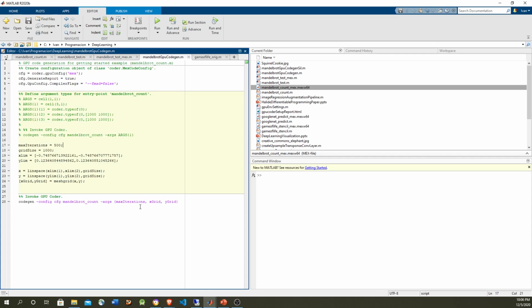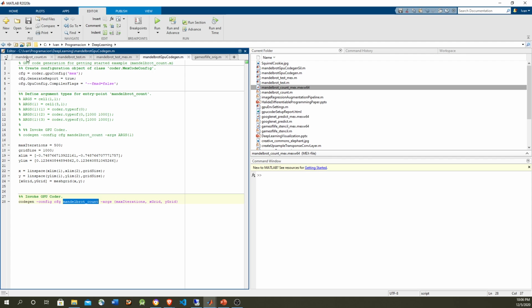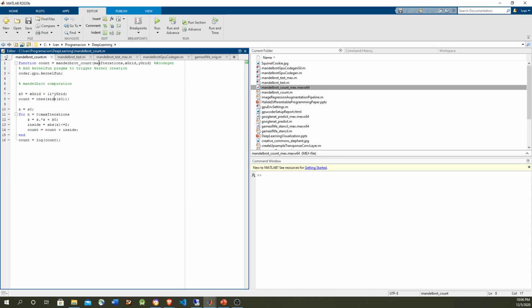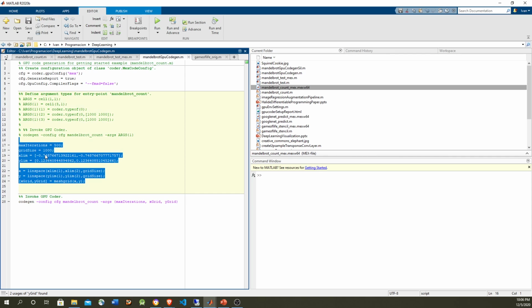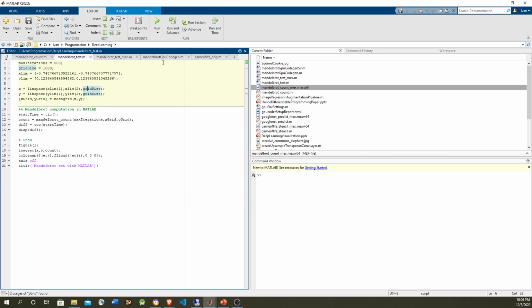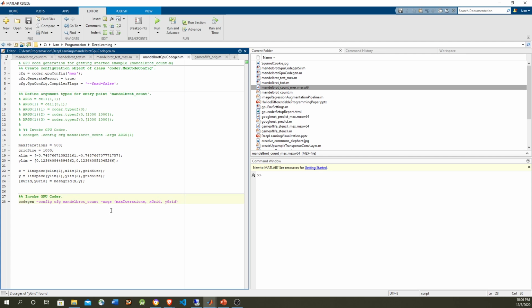Okay, so you have to pass the configuration, and you have to pass the name of the function that we're going to generate code for, mandelbrot_count, and finally the arguments. You can see that the three arguments for the function are max iteration, the x grid, and the y grid that we just saw. One easy way to do this is to put sample values within brackets. I just copy-pasted this from the test. That's very easy, and you just pass it, and it's going to infer the types of the function.